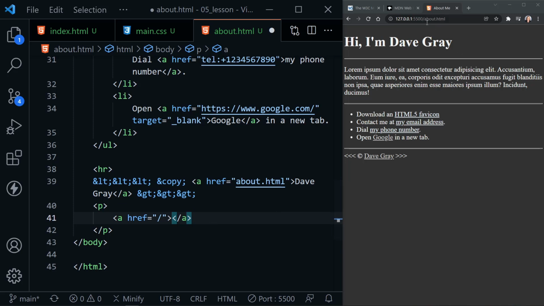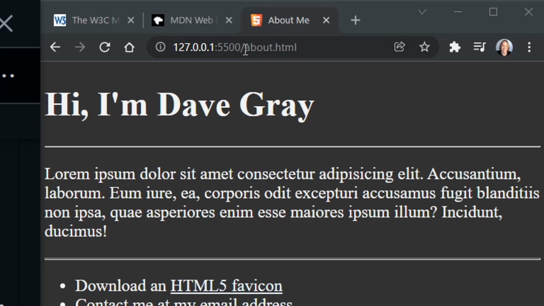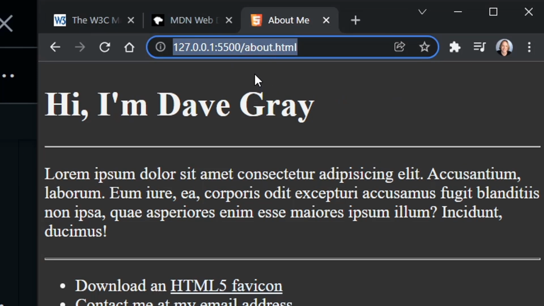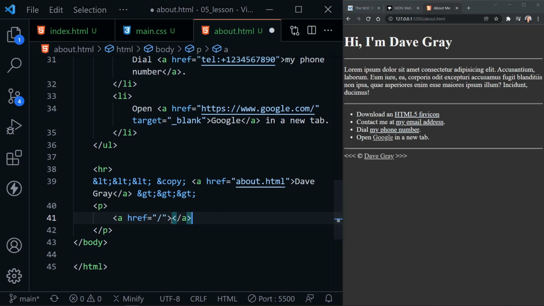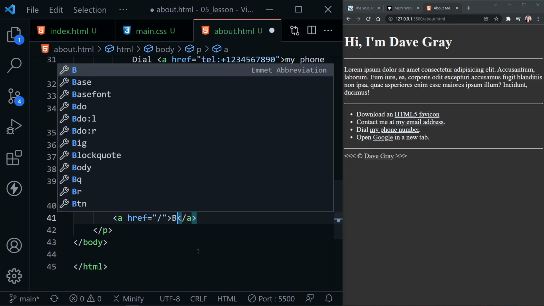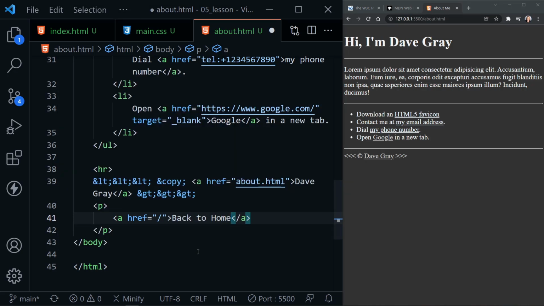Remember, I had said we don't even have to have the index.html up here in the address. It's just the slash after the IP address and the port here on our local server. And if we had a domain name like google.com, well, then the slash would essentially be the home. It doesn't have anything else after the slash. It loads a page by default. So that's the same thing we're doing for our website. So here we can just put back to home, and save this. And now we have a link that will take us back to our index page.